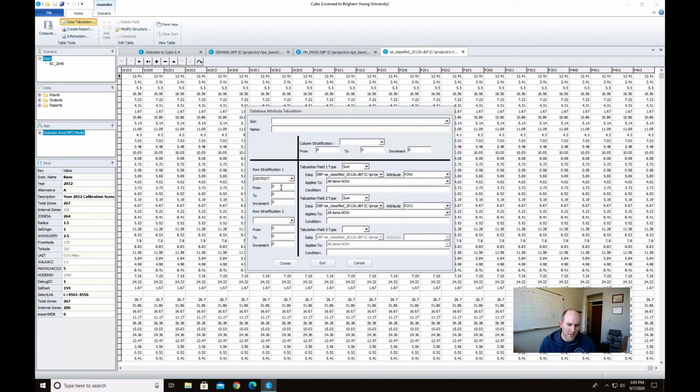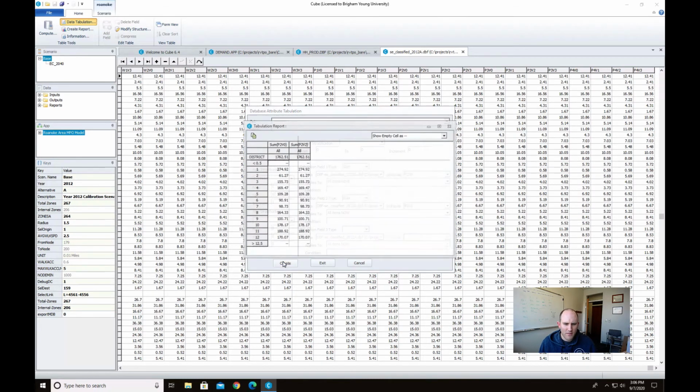We have to specify which values we want to use. Let's do 1 to 12, because I believe there are 12 districts. Increment by 1. Create this report. Yeah, so now we can see how many households are in each district.